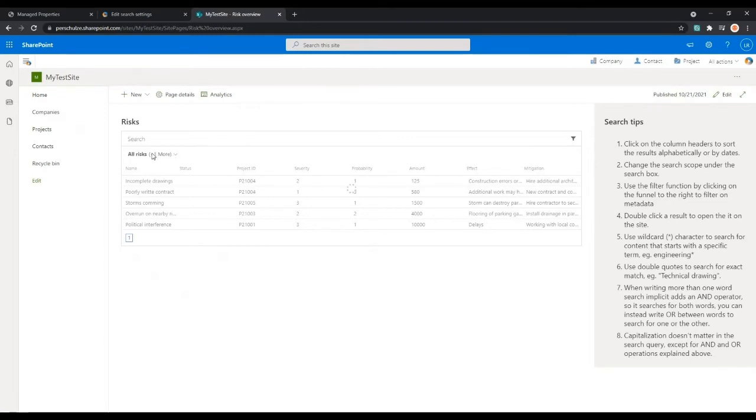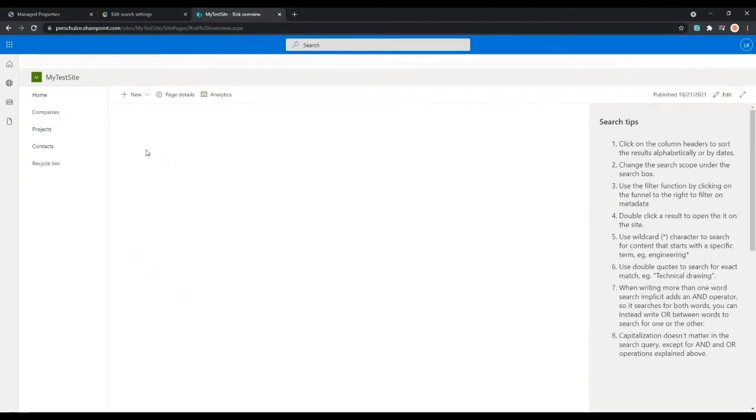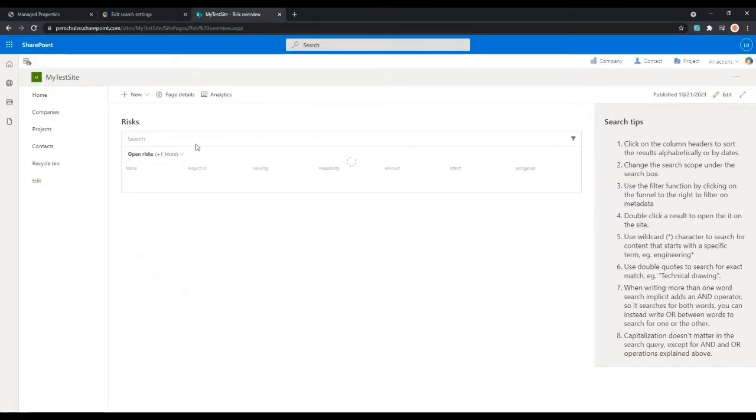So when I was on, I'm just going to refresh this again. When I was on this open risks page here, this has a base search query that only shows us tasks that have the status of open. So it's filtered out all the risks here that are already completed and have been handled.